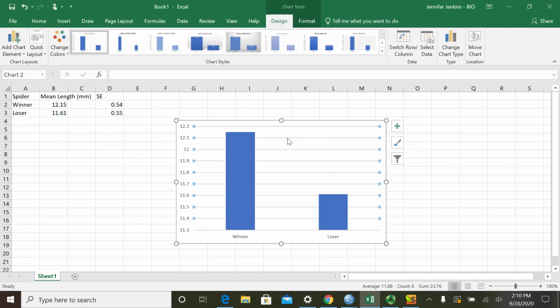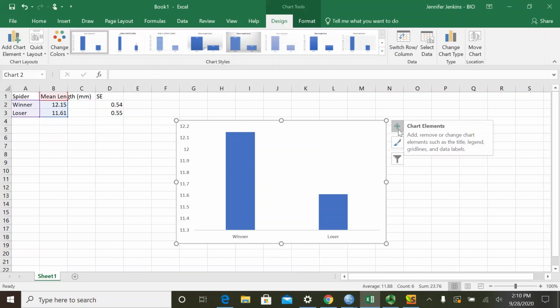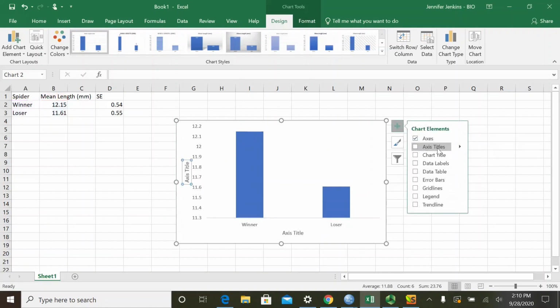I don't want these random horizontal grid lines, so I'm going to delete them. I do, however, want an X and a Y axis label, so I'm going to need to go to my chart elements, click on axes titles, definitely put them in.